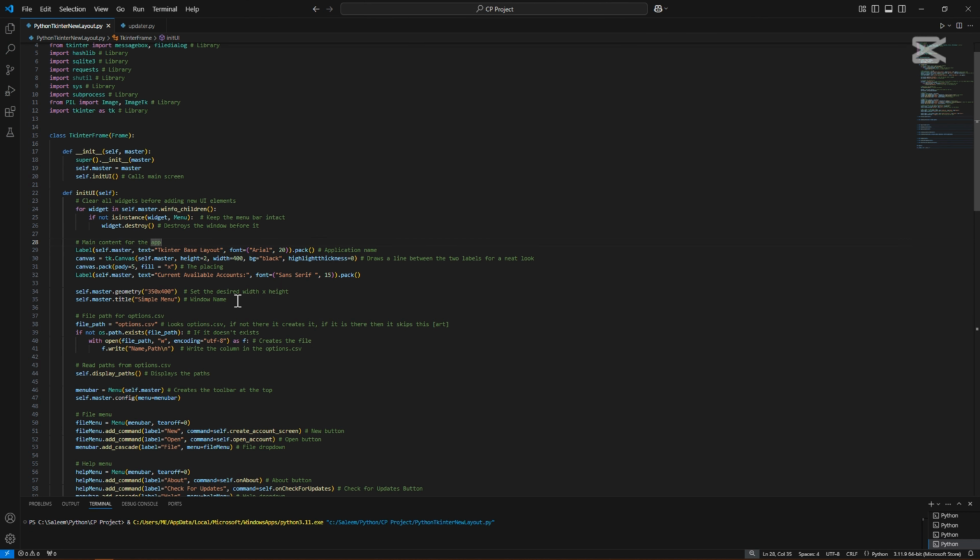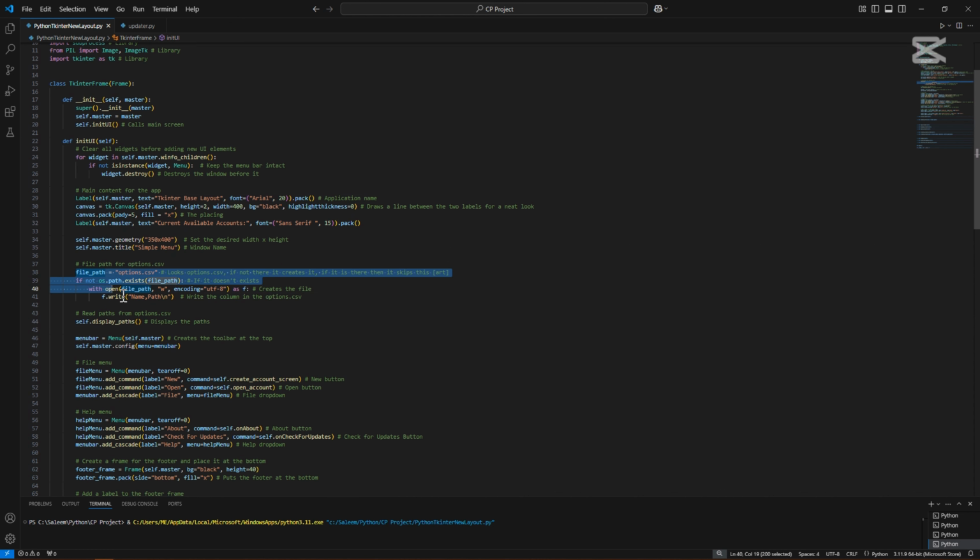So let's go down here. So this is where the window is resized. So there's an options.csv where all the accounts are listed. So if the options.csv isn't there, then it will create one. And if it is already there, it'll just bypass that part. So this part I'll go on to later.